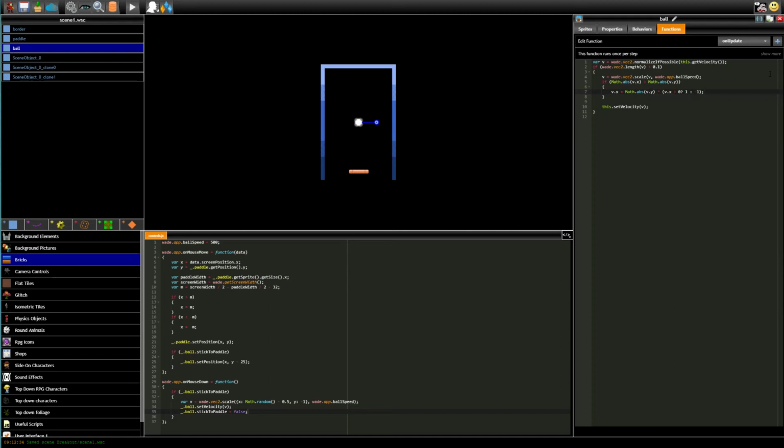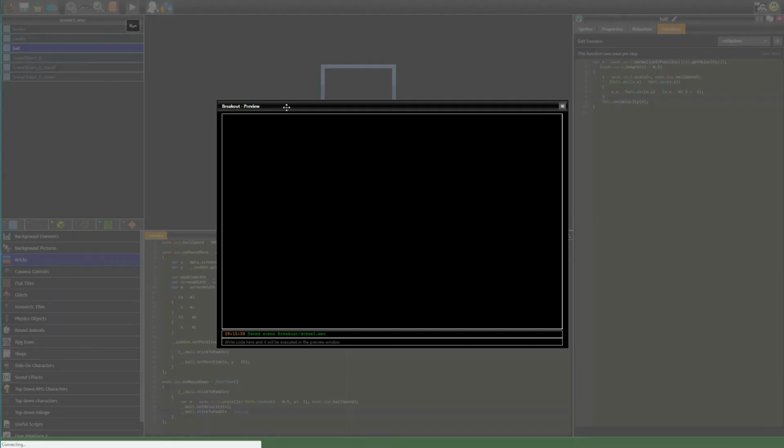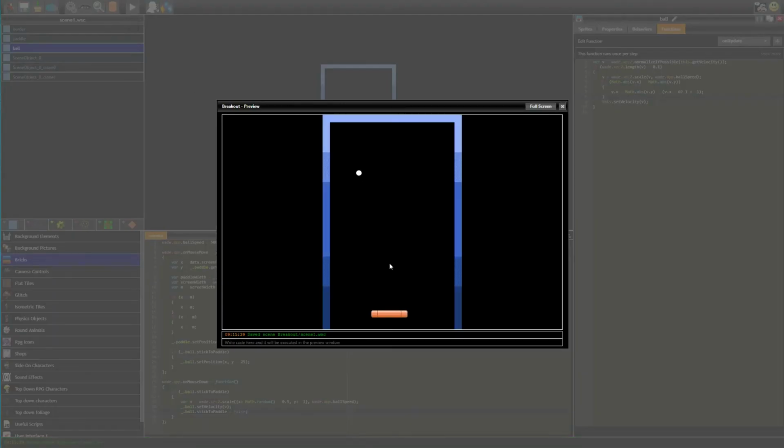So this implies that the x part of the velocity is always going to be at most the same as the y part of the velocity, in terms of absolute values anyway. So when I run this, we should never have any horizontal movement, even if I hit the ball with my paddle.